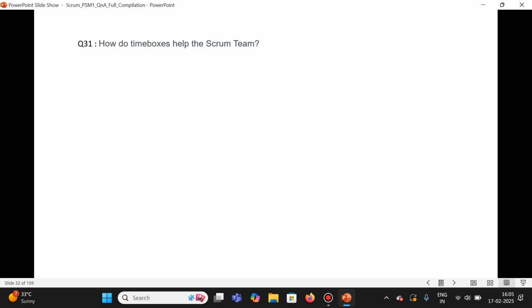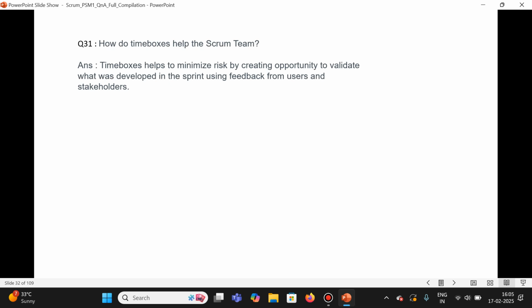How do time boxes help the Scrum team? Let's see. So time boxes help to minimize risk by creating opportunity to validate whatever was developed in the sprint using feedback from users and stakeholders. So time boxes minimize risk, they create opportunity to validate what was developed in the sprint, and they also help in active feedback from the users and the stakeholders, right?